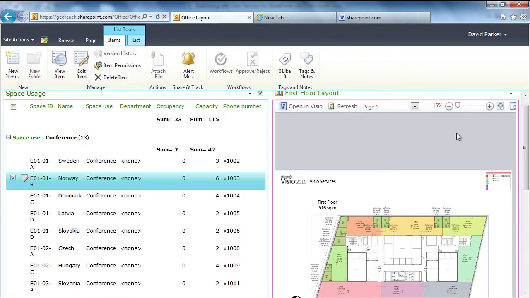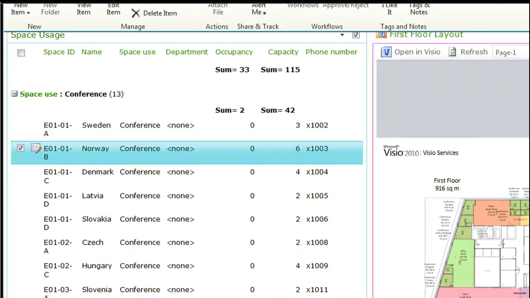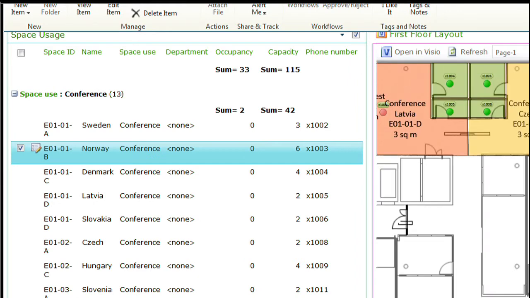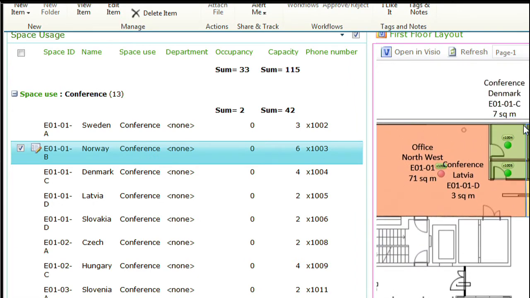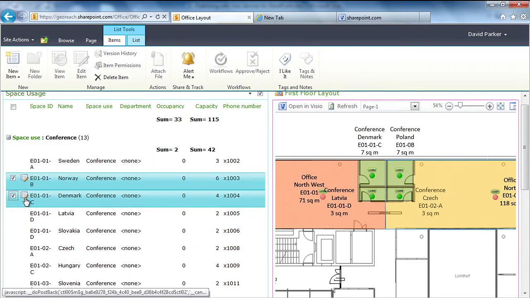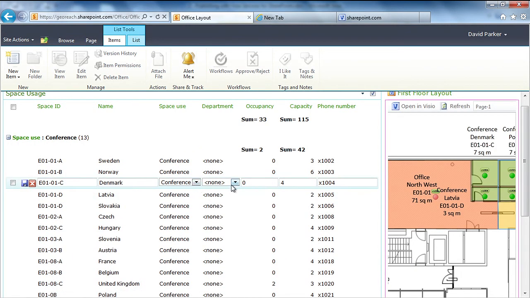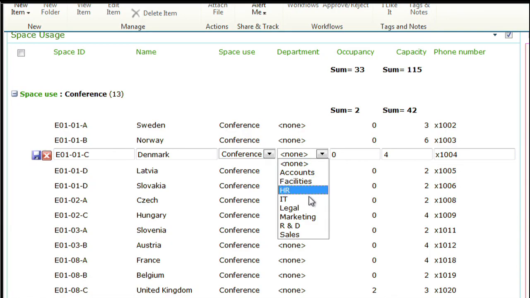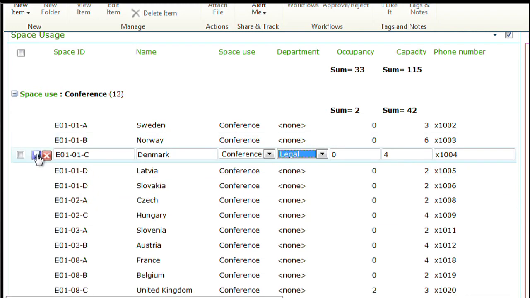So you've got two different web parts, one on the left that shows the contents of the SharePoint list, and one on the right that shows the diagram from Visio. That's right. If I look at these particular conference rooms, for example, I can see they are listed over here. So let me choose something and edit it. If I look for Denmark in the list, which is just the name of the conference room, not the whole country, I'm going to choose to edit directly within the SharePoint list. And I'm going to assign this to one of the departments. Let's say this is being used by legal, for example, and I save that.